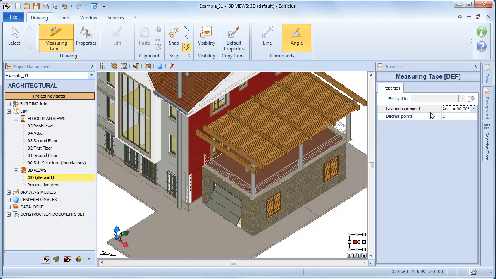The list here shows all of the measurements taken so far, and where the letter L here on the side identifies linear measurements, whereas A and G identifies angle measurements.